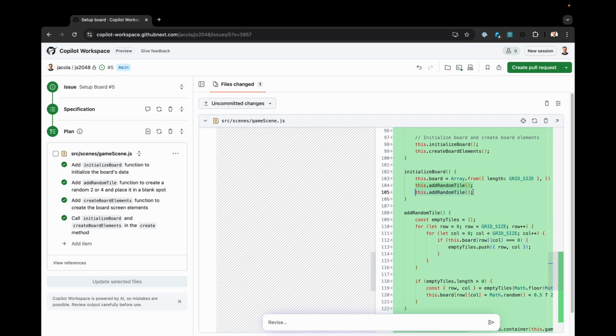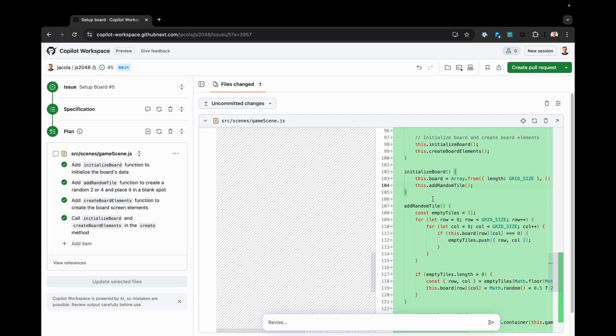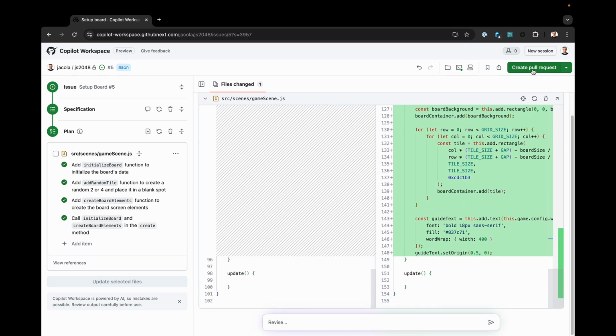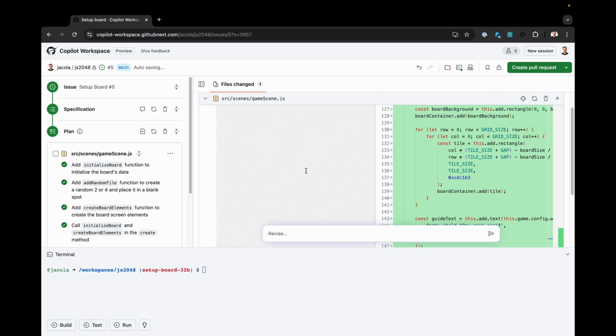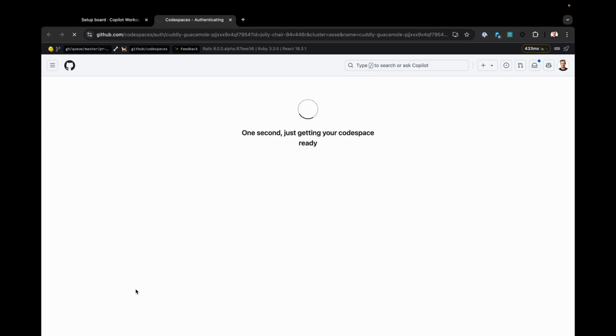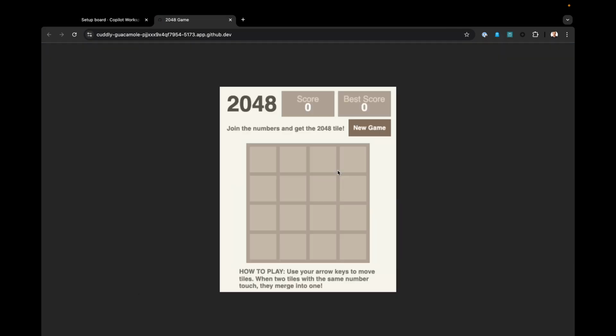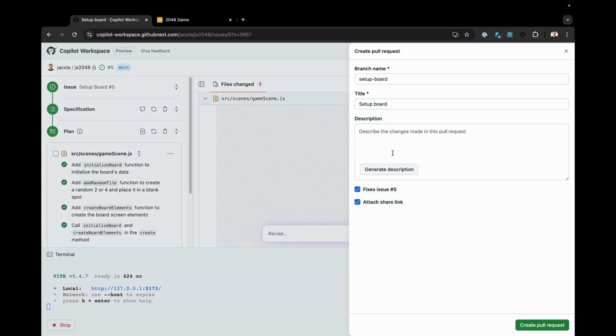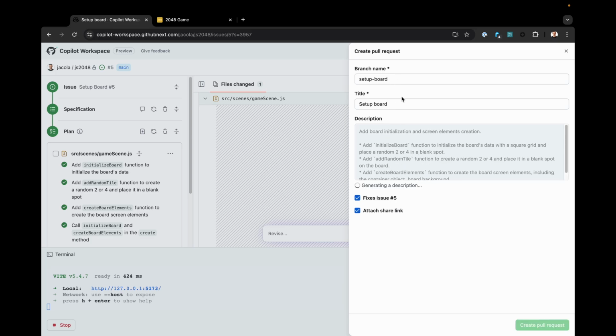So here I'm testing adding a random tile to the board. But it doesn't actually draw the number yet. So when we actually update the board, we'll fix that.